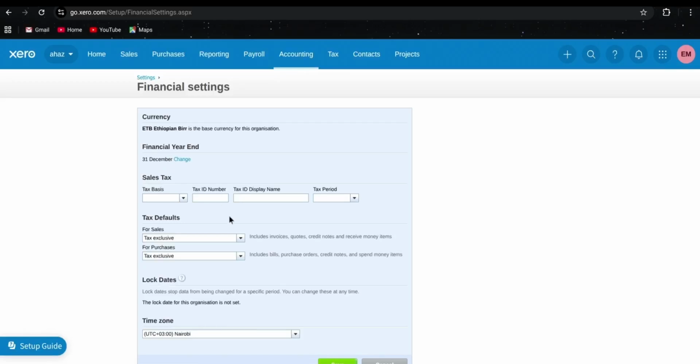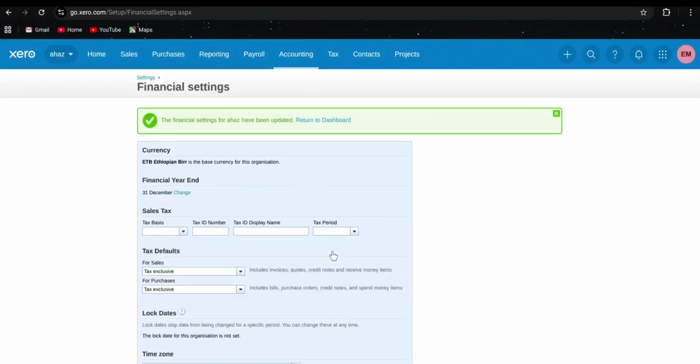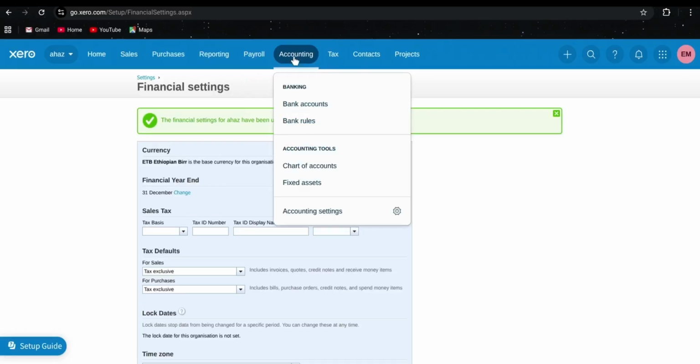Next, reconcile all your bank transactions so every income and expense is coded correctly. This ensures your reports are accurate before you calculate tax. So click on Accounting, then on Bank Accounts to see if there is any reconciliation needed.